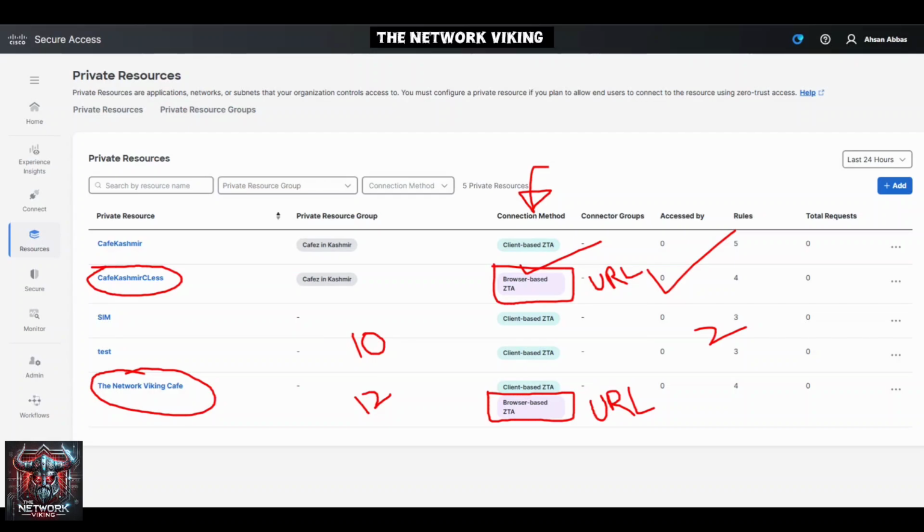Now, there are certain users who you want to give access to all these 12 resources. What do you do in that case? You're dealing with 12 different URLs. Now, you'll need to go ahead and take these 12 different URLs and provide them to those users.